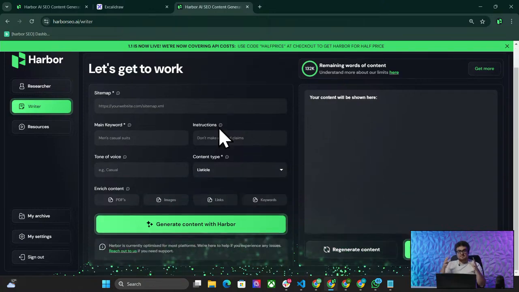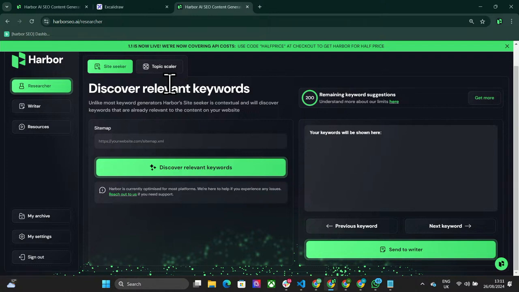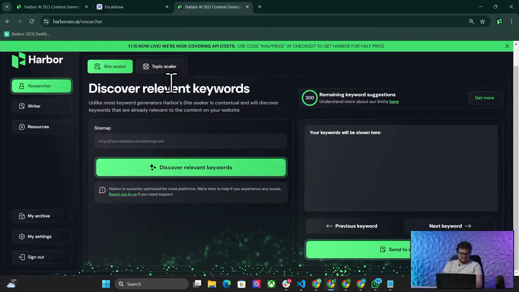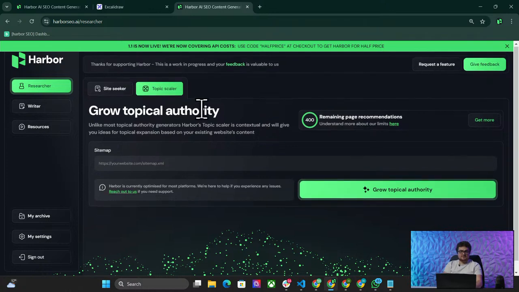The content is much, much better now as well. It's much longer, it includes more photos. The whole process has just been 10x'd, I would say. And then on top of that, there's also another keyword tool. There's the site seeker, but there's also the topic scaler. So there's actually 2 keyword tools for the price of 1.